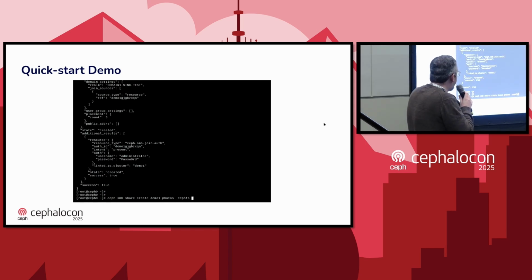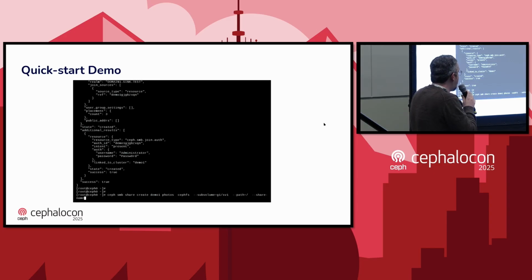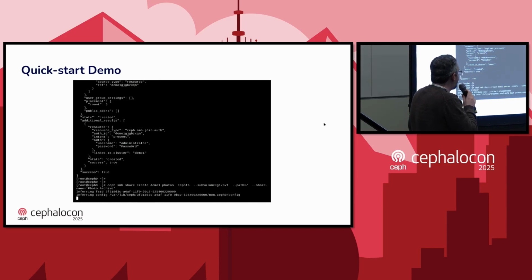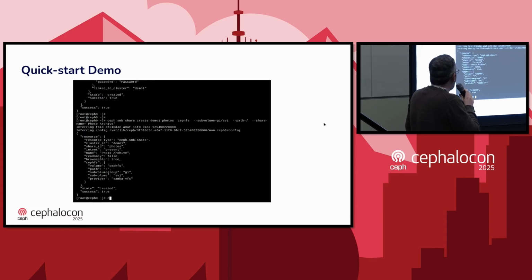We're going to create a new share. It's named Photos and is a member of the Demo1 cluster. It's going to use CephFS, subvolume group G1, subvolume S1, SV1, root of the subvolume, and we're going to give it a Samba share name of photo archive.